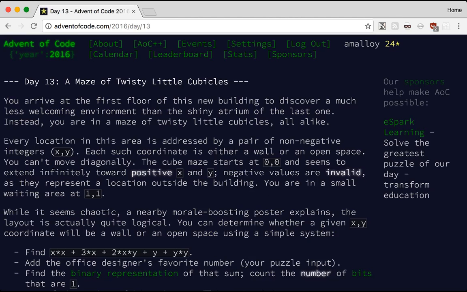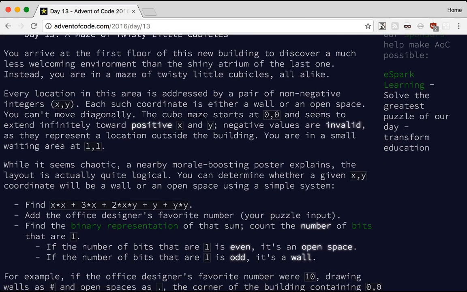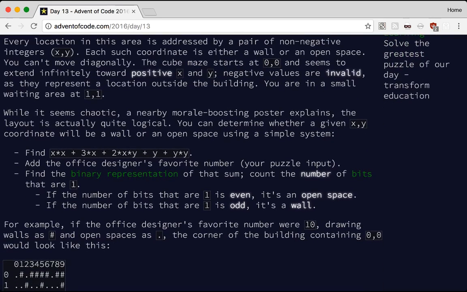I had a look over it before we got started, but I suppose I may as well read it to you guys anyway. You arrive at the first floor of this new building to discover a much less welcoming environment than the shiny new atrium of the last one. Instead, you are in a maze of twisty little cubicles all alike. Each location in this area is addressed by a pair of non-negative integers x, y. Each such coordinate is either a wall or an open space. You can't move diagonally. The cube maze starts at 0, 0 and seems to extend infinitely towards positive x and y. Negative values are invalid, as they represent a location outside the building.